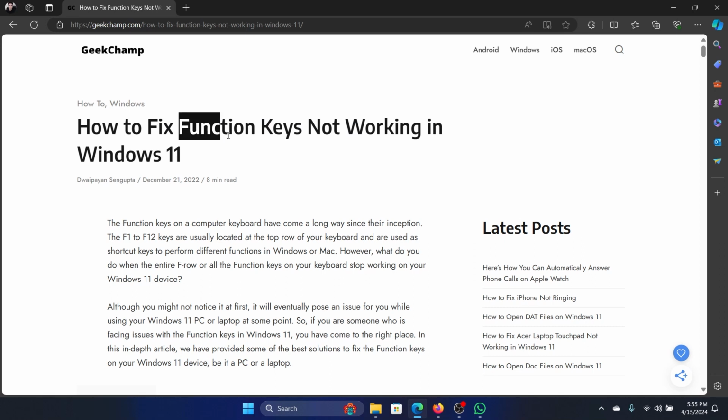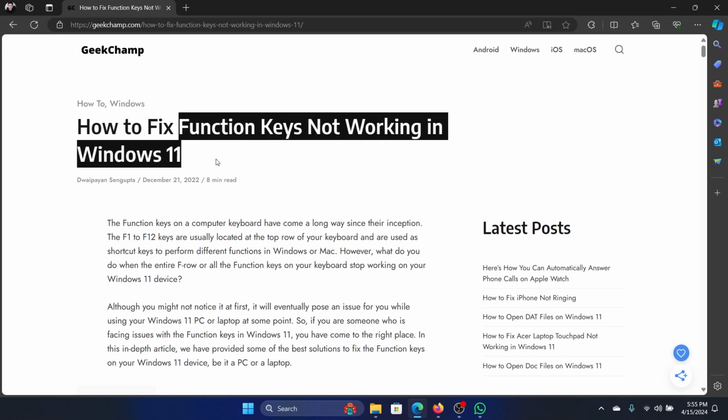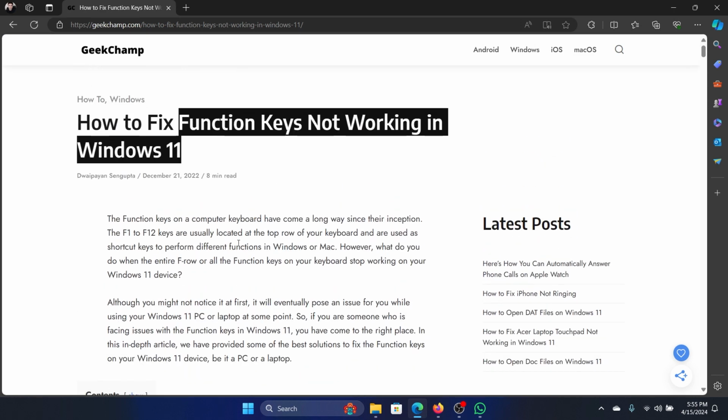Hey friends, if the function keys are not working on your Windows 11 computer, then please watch this video. I will guide you through the resolutions.